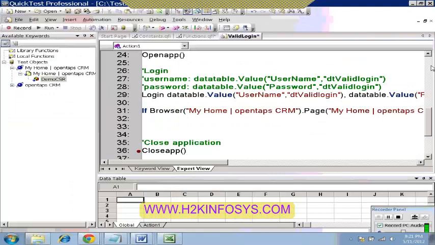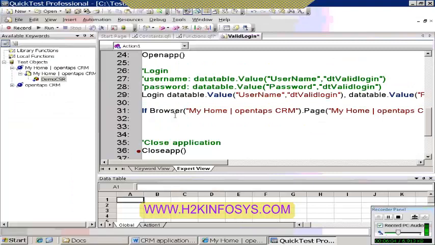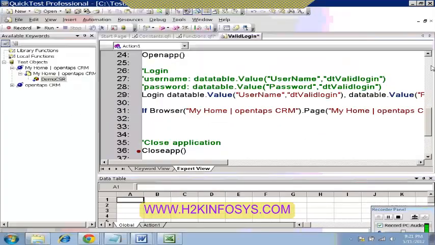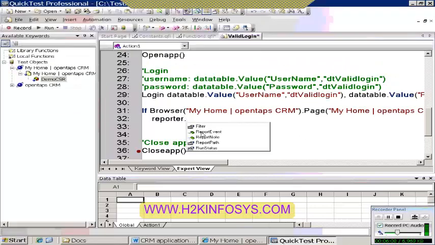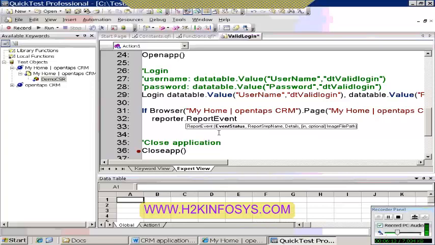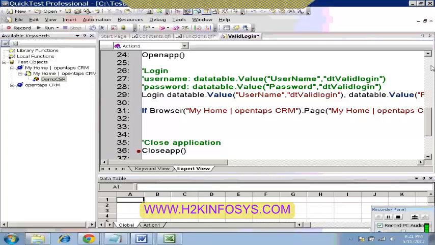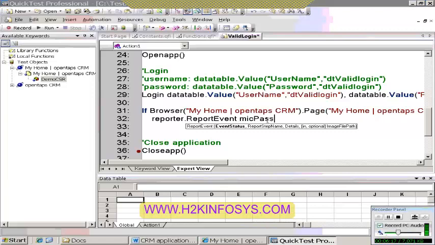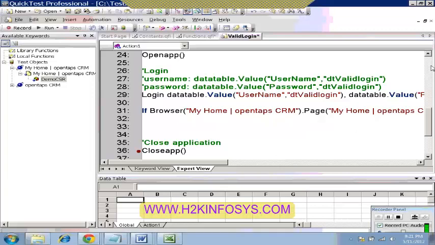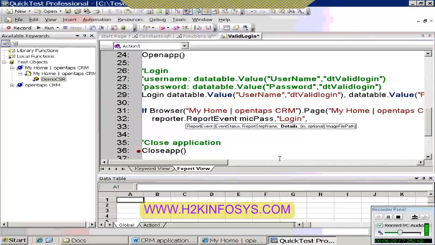The reporter object, right? So you're going to use the reporter object and the reporter event method. If both are the same, you're going to pass your script. Then you can write the description saying, say, login. That is a step. And then the details is, you're going to say login successful.